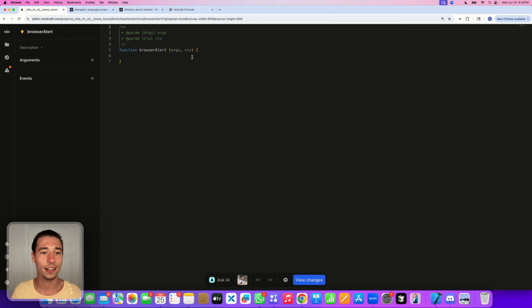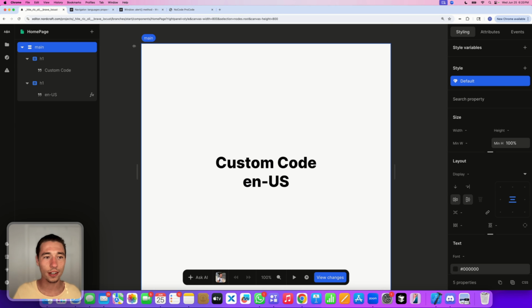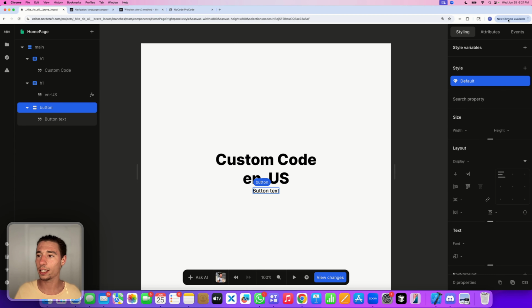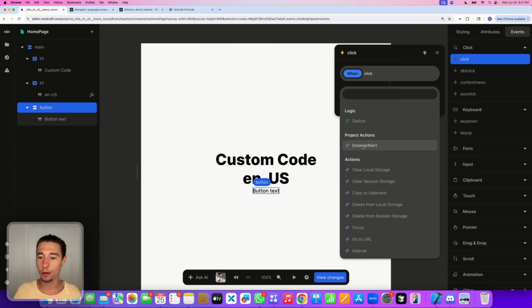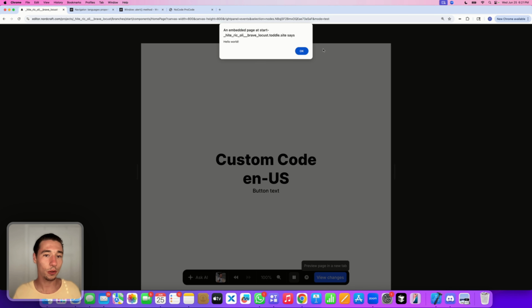Let's create this. Okay, so now inside of here, I will paste my message. So now I have this code in this function like we did before. And now when I go on my homepage here, I can add a button. And when I click on that button, on click, I will then call my browser alert. So when I click on here, you will see that I'm getting the native browser alert. There you go.